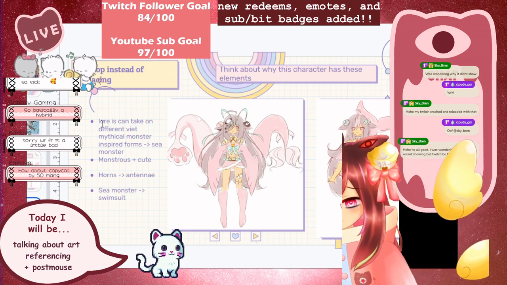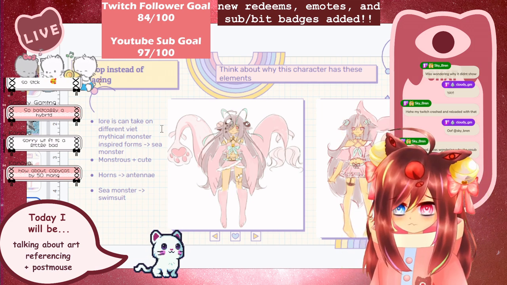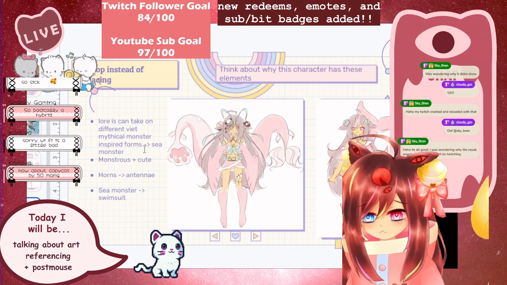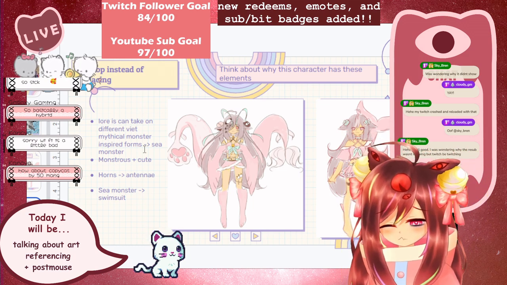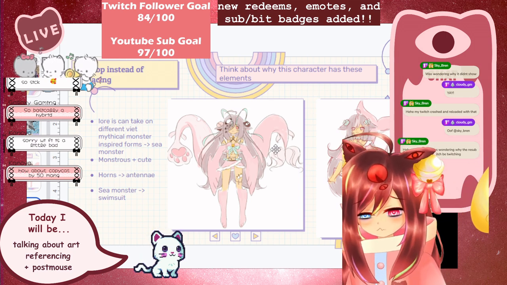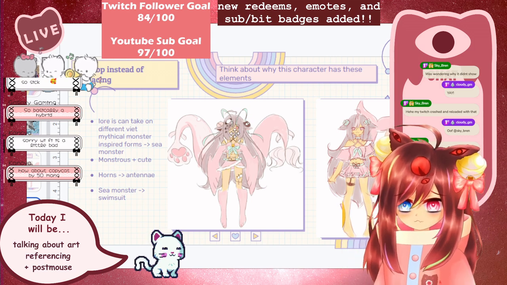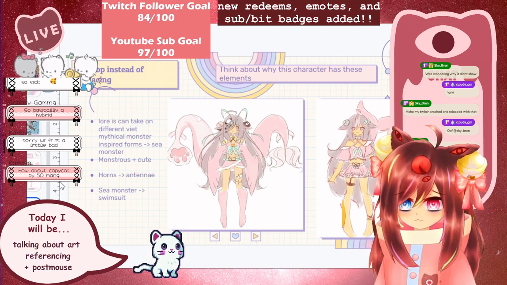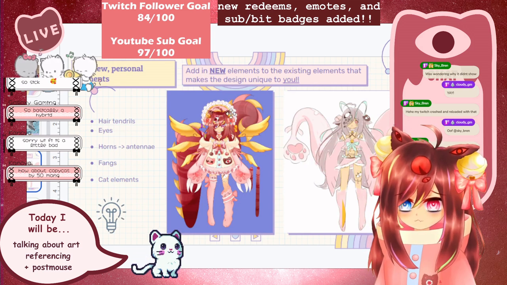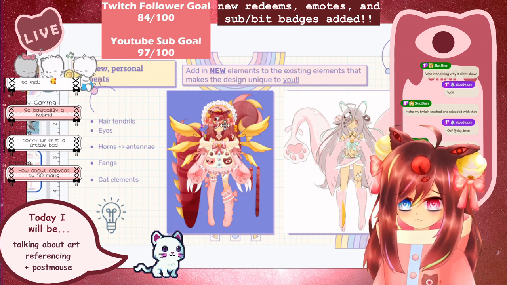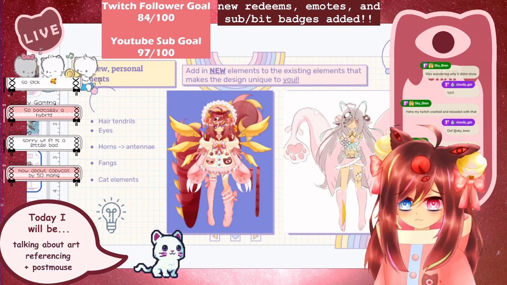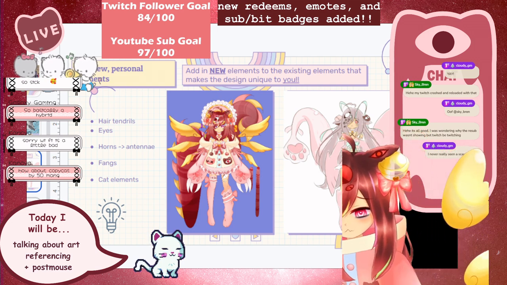And so the way I did this is that, for me, my lore is that I can take on different Viet mythical monster inspired forms. So if I want an aquatic form, then I would think sea monster, because, you know, mythical monster, aquatic, sea monster. And then I'm thinking, again, I want to keep the monsters cute, so I have to keep that in mind. Again, horns, antenna, that's what I mean with the replacing thing before. Okay, since my character design is a sea monster now, what changes do I have to make to it? So say the horns changing into antennas, the tail changing into an aquatic tail, the paws changing into more of a flipper thing.